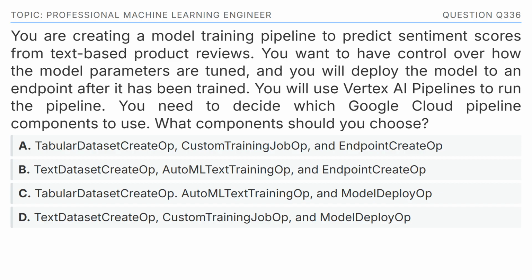The options are: Option A, Tabular Dataset Create Op, Custom Training Job Op, and Endpoint Create Op. Option B, Text Dataset Create Op, AutoML Text Training Op, and Endpoint Create Op. Option C, Tabular Dataset Create Op, AutoML Text Training Op, and Model Deploy Op. Option D, Text Dataset Create Op, Custom Training Job Op, and Model Deploy Op.